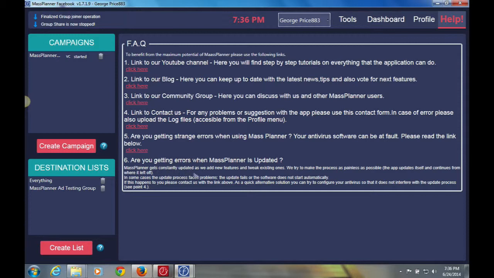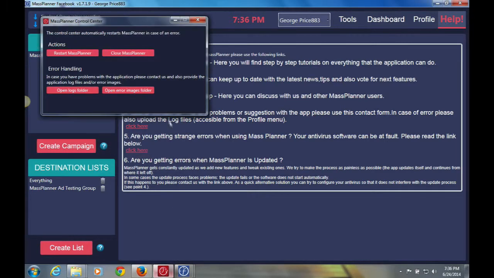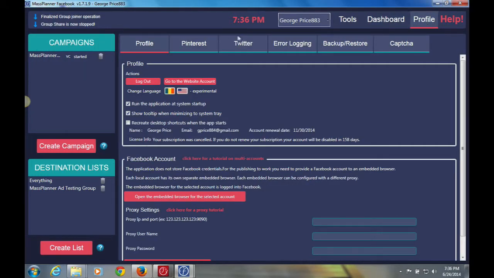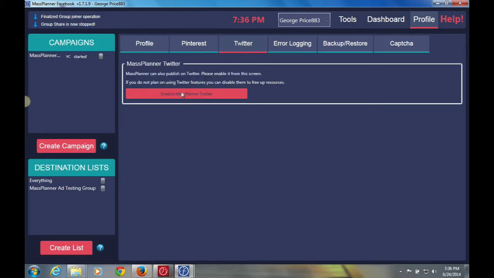Okay, this is something, guys, I'm going to tell you. The easiest way to get your MassPlanner to update is to just go in here and make sure that you restart. Okay, if there are features that are added, like say for instance, Twitter was just recently added. Okay, and you saw what I had to do to get Twitter to do a couple of things, like change the name and such like that.